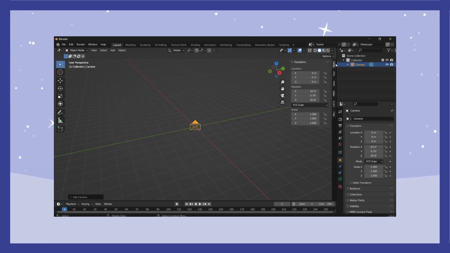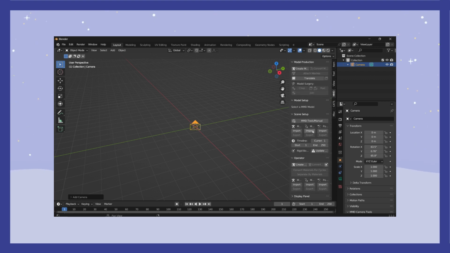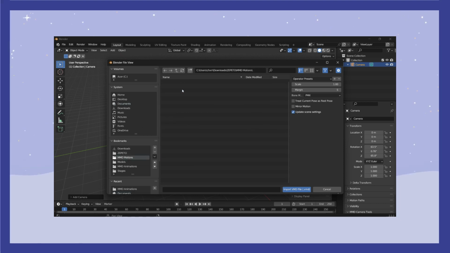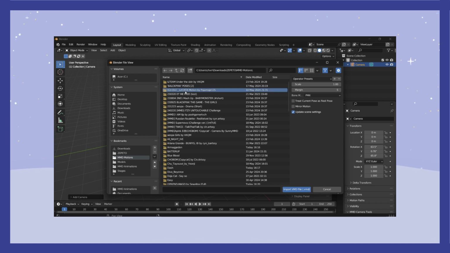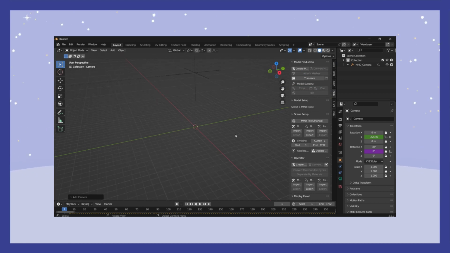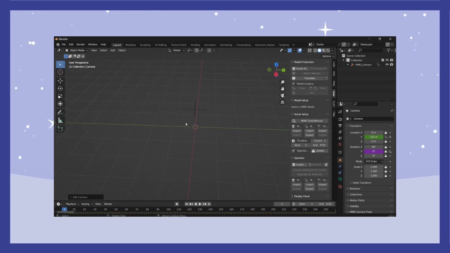Then, go to the side arrow next to the inspector and click the MMD button. In the Scene Setup tab, you should see 3 import buttons. The one in the middle is what you should use to add a motion to your camera. Go to your motion file and import the camera VMD file. If you press the play button, you should see the camera start to move.